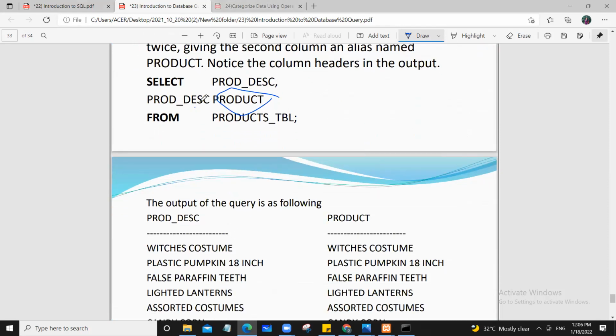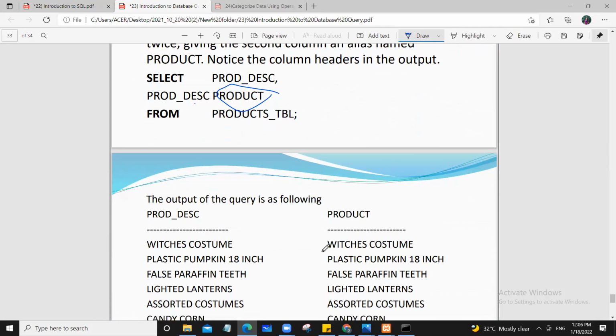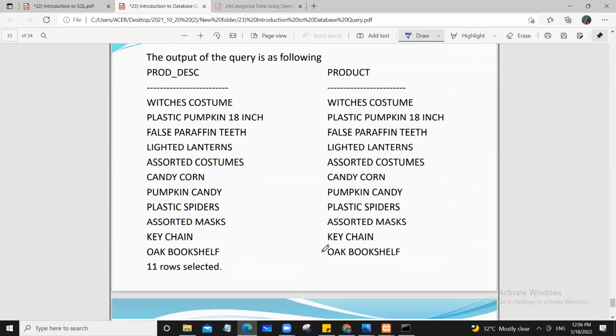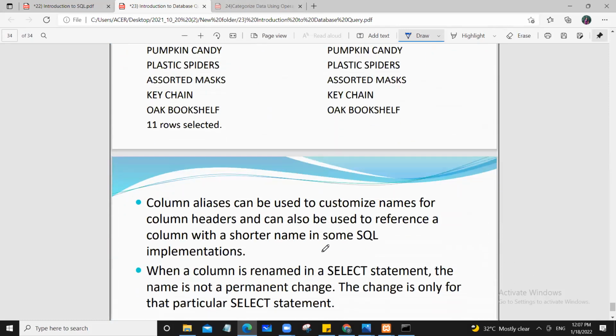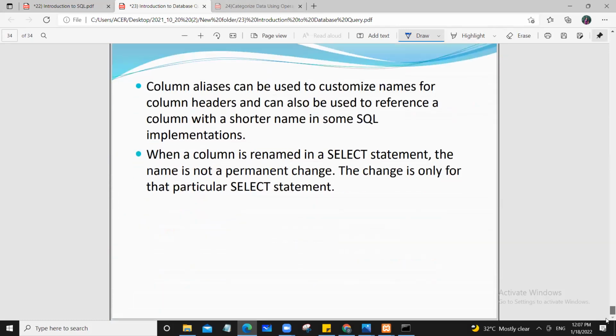According to this one, product description is the output. Then the product description is named as a product. Then the product is also output. By using column aliases, we can only change the column name in the output, not in the original one. Only the output. If you need to change the output name, you can use column aliases.